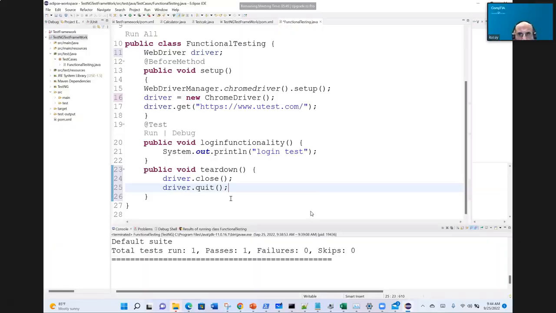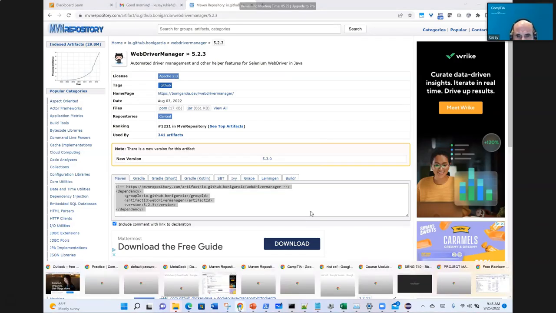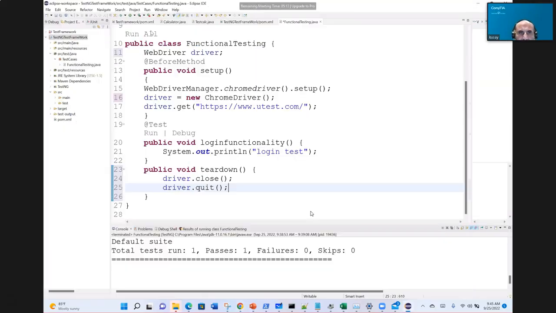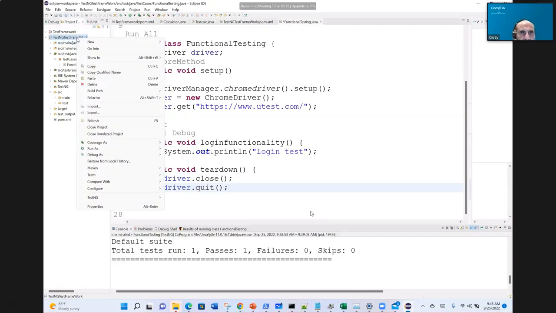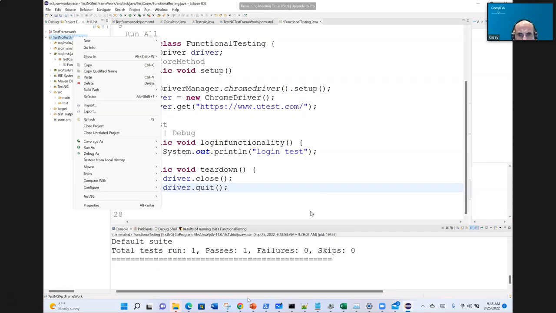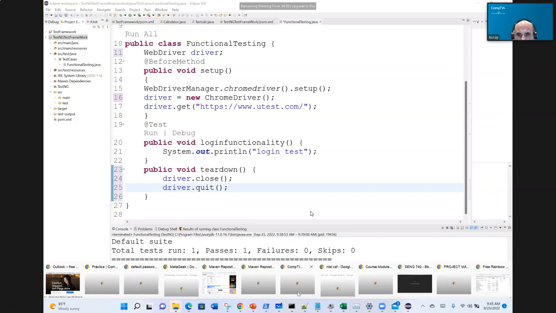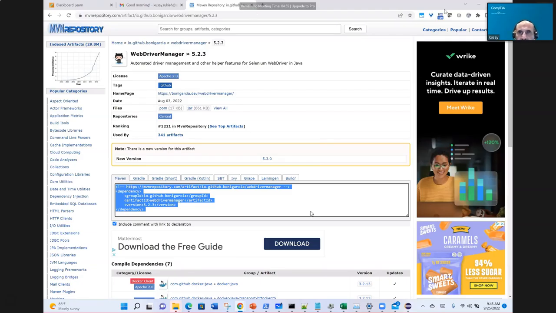Perfect. Now you just have to write the Selenium code for the login functionality, right? Can you do it? I think so. You have to go back to the website. You can close all the websites now. Let me run it. Yeah, you can run. Or you can just open it manually, a new website, U test. You can close all this application if you want. This one, you don't need it.